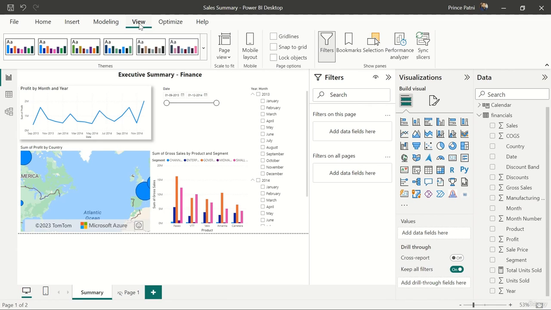Further, in the view tab, as I have already shown you, you can change themes of the report. You can see the size and proportion of your report. You can have a page view, like fit to page, fit to width, actual size. You can change the layout by clicking over here at mobile layout, and you can even do that from here with the mobile layout view.